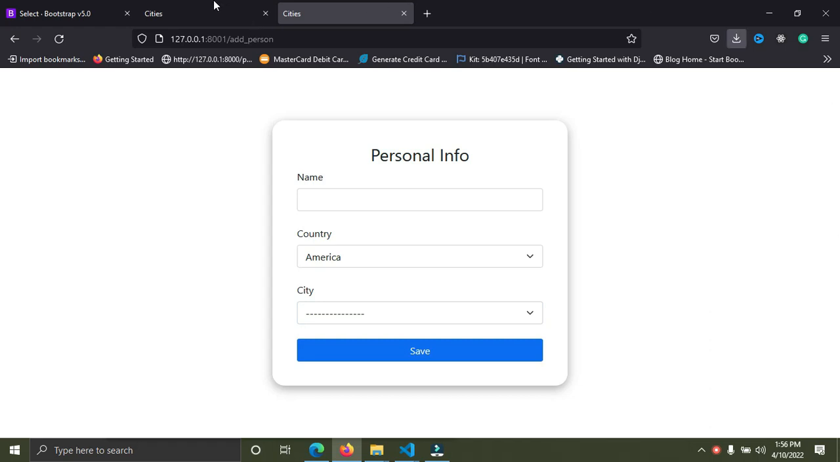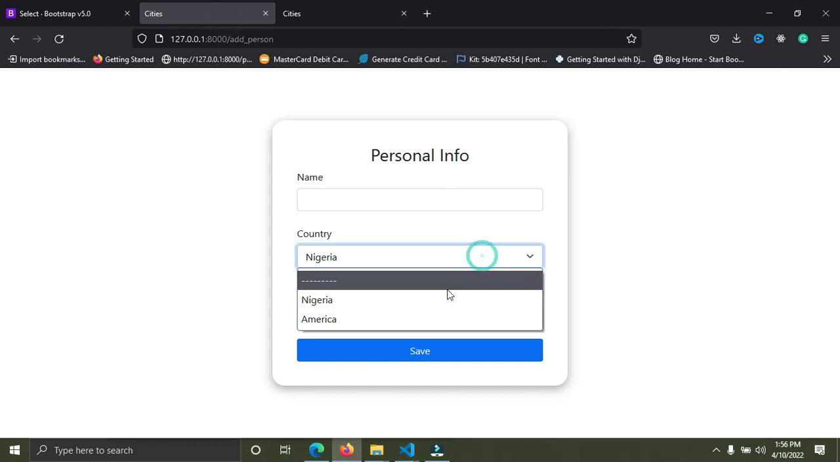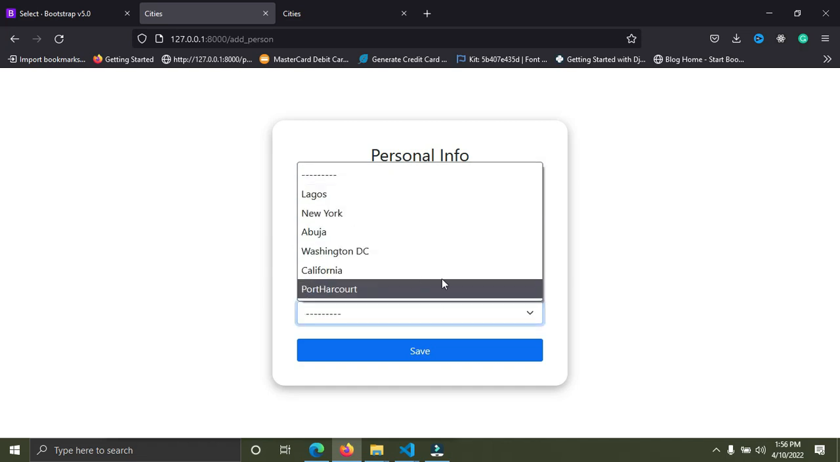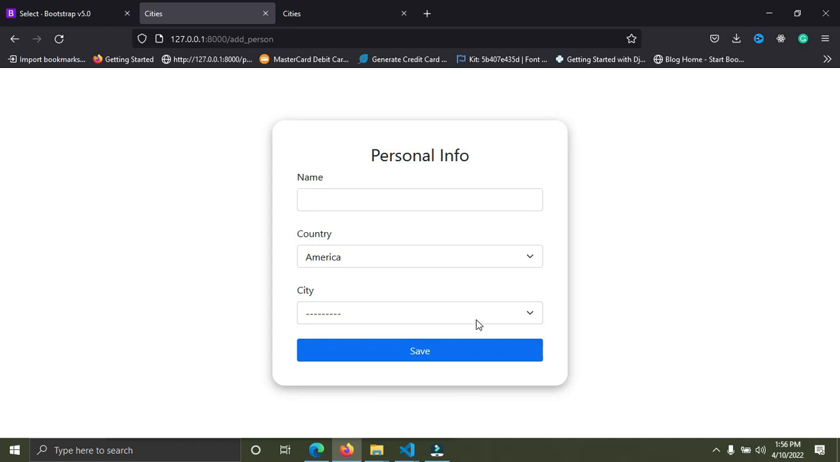Look at the other way around. You can see this form I have on this page. Currently, if I pick America and click on the city field, you can see I have all the cities, everything packed together. In this video, I'll show you how to create a dependent form whereby a particular field can depend on the parent field. The city field is the child field in this case, and the parent field is the country field. So I'll show you how to create a dependent form in Django. That's what I'll do. We're getting started right now.